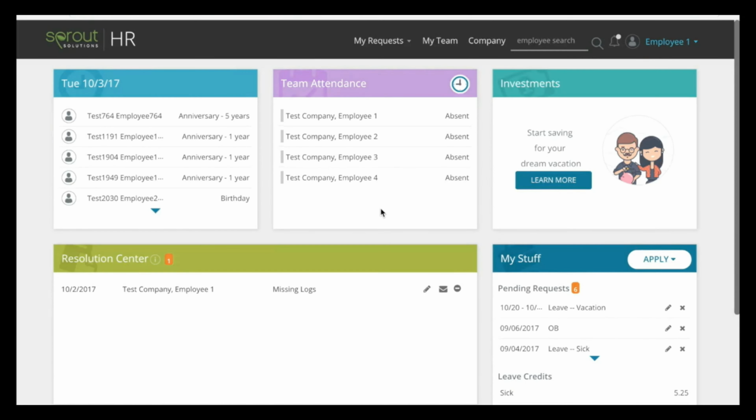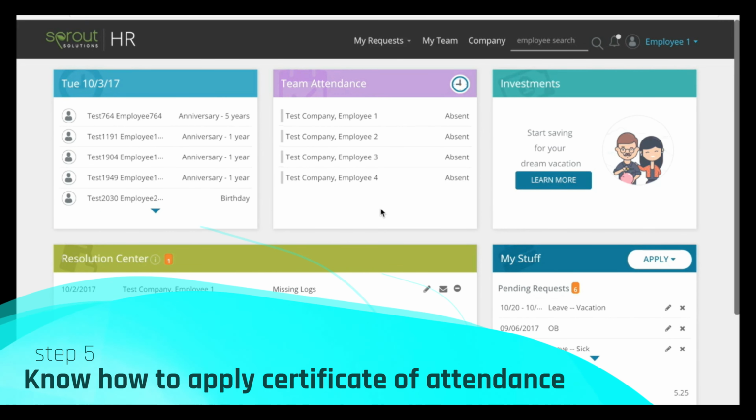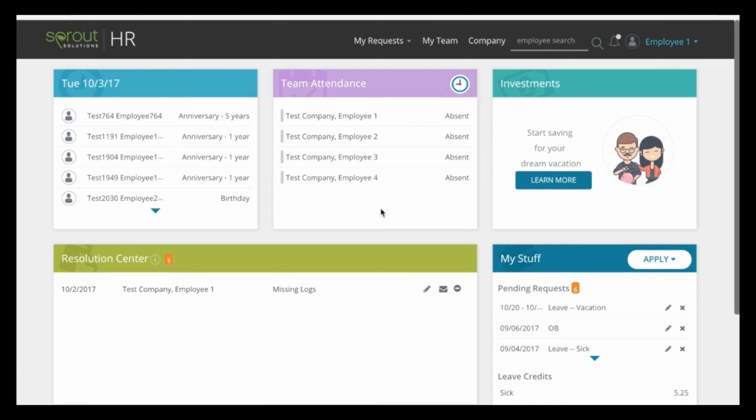What is the COA, or Certificates of Attendance? This type of application is used to submit specific logs that you may have missed if the device wasn't working, or if you've forgotten to log in or log out, for example. Before we begin, I'll be using the Apply button here. Moving forward, since you've already learned how to apply via My Requests in the previous videos.